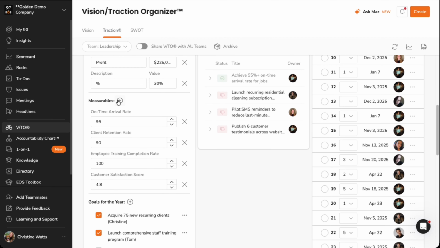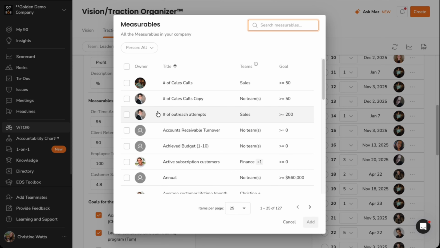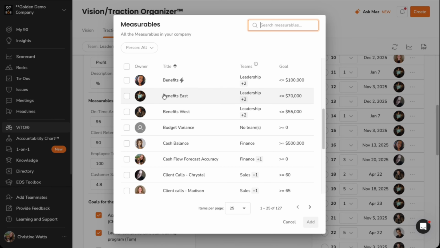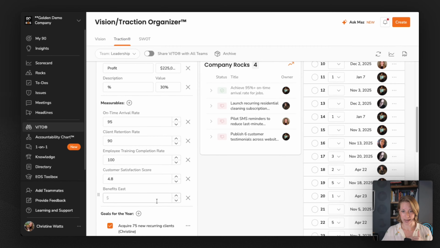But when we go to this section, we have the choice of can add an existing or we can create a new measurable. Creating a new is exactly what you would expect. It's adding something net new to the account. If we want to add an existing, this is pulling up all the measurables that already exist in our account. I think this is the one we actually just saw earlier. So if we wanted to pull this one in, we can add it to the list.